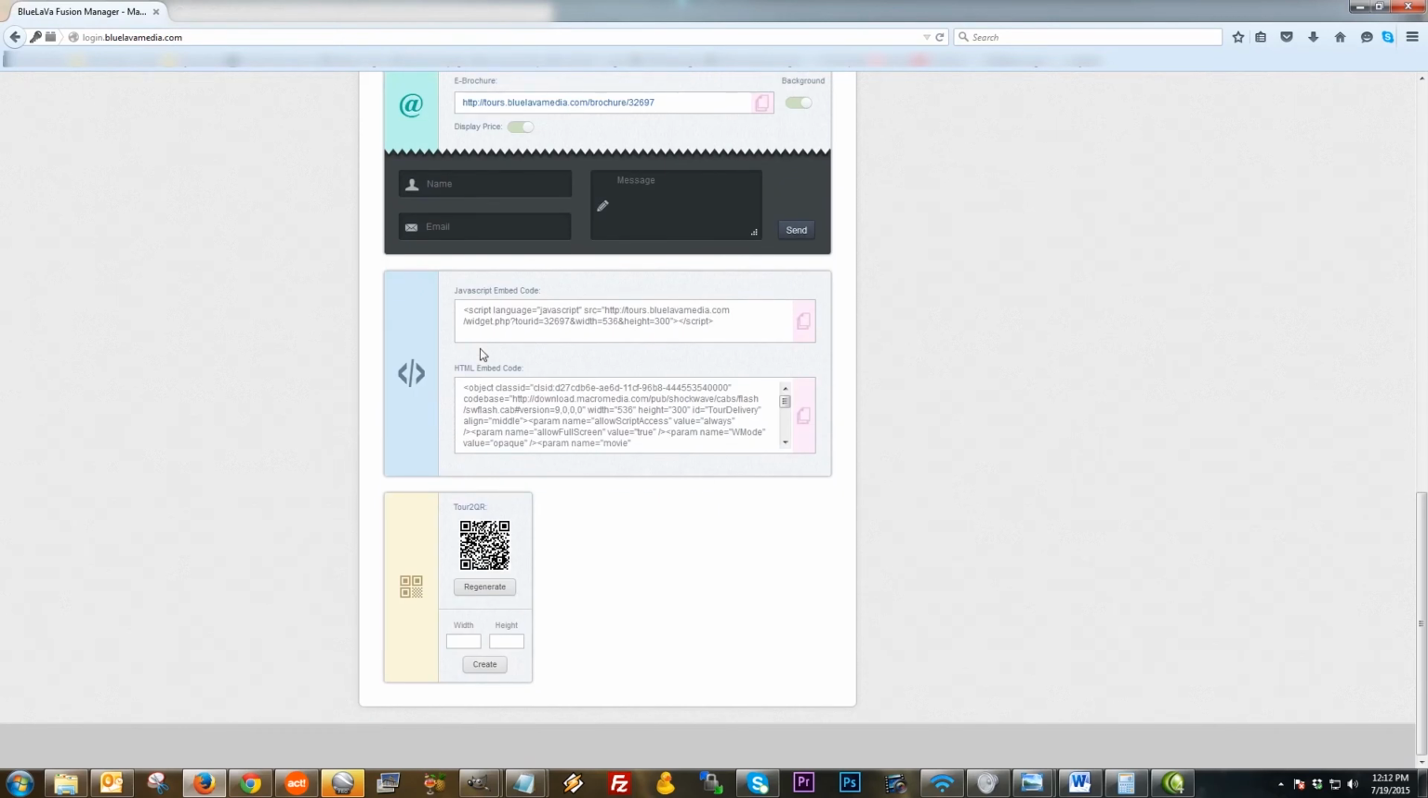Further down the page here, you have other embed codes that you can use on websites. The first one here is JavaScript embed code, and the second one is the HTML embed code. So both of these will work. The one thing to keep in mind is if you want it to be mobile friendly, you would want to use the JavaScript embed code in order for it to play on a mobile device.